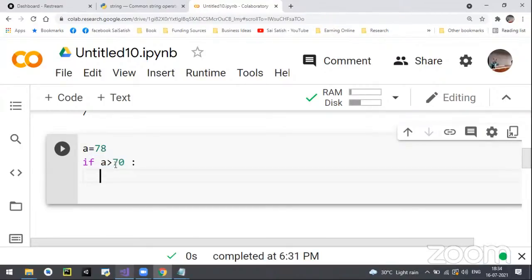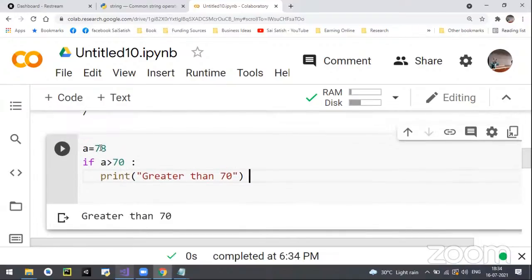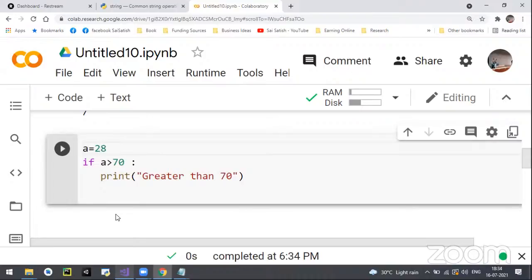So if A is greater than 70, print "greater than 70". Okay. You need not use a semicolon here. Semicolon no need to use. For other programming languages, you're habituated with semicolon. Let me hit Control Enter. It is greater than 70. If condition. If it is 28, let us change the value. Let us see how it works. Now no output is there. Now no output is there.